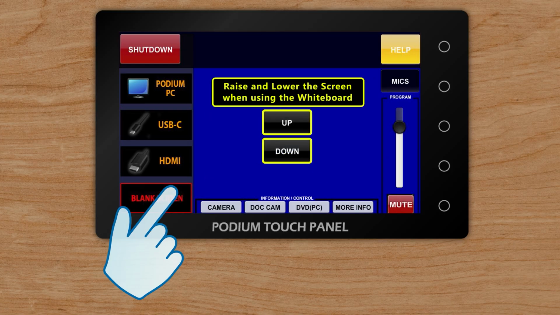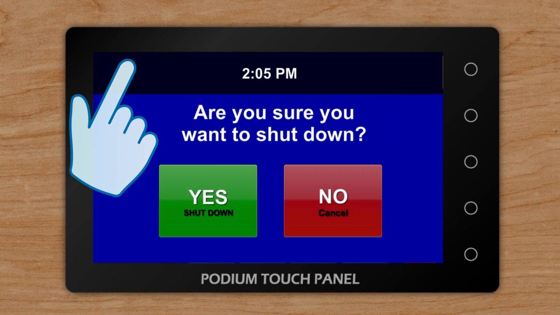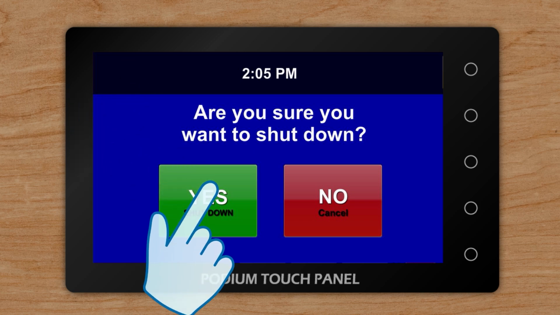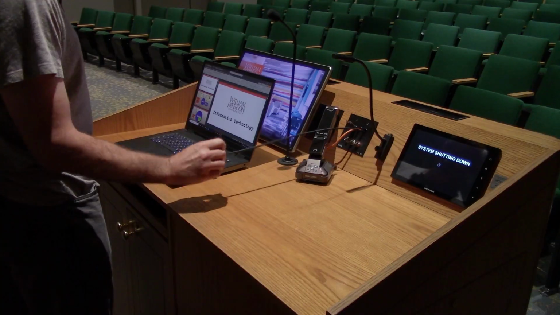Blank Screen does not turn off the projector, so please avoid using this function for extended periods as it wastes electricity and shortens projector life. When you are finished using the projector, tap Shut Down, then Yes to confirm. This will turn off the projector but leave audio active for the next 5 hours.